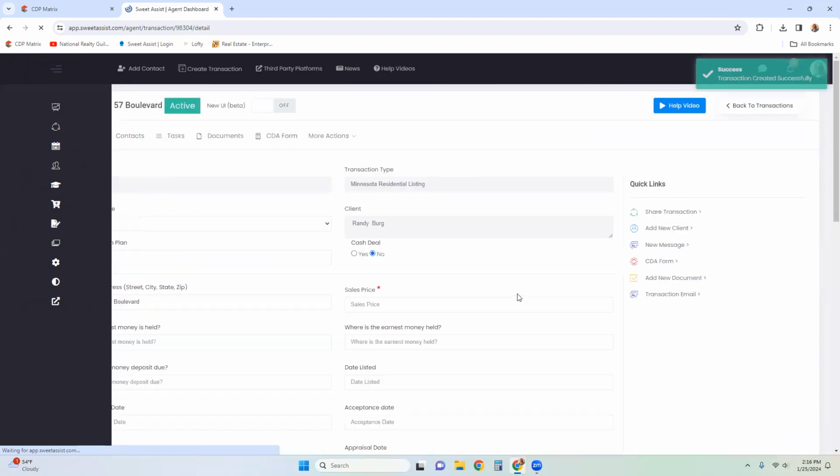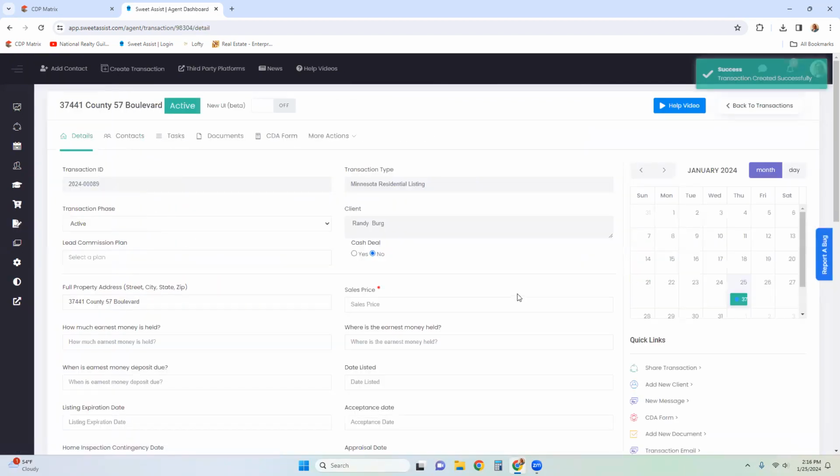It's thinking a little bit. And then this brings you into a dashboard. And this is just basically your dashboard for this property. And I'm not telling you you have to fill all of this in, but I would fill in as much detail as you possibly can.